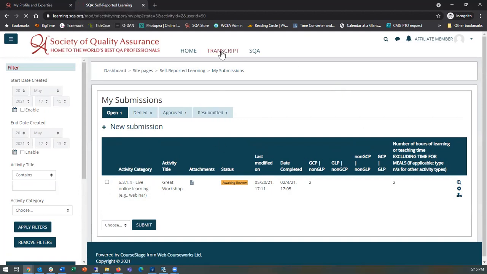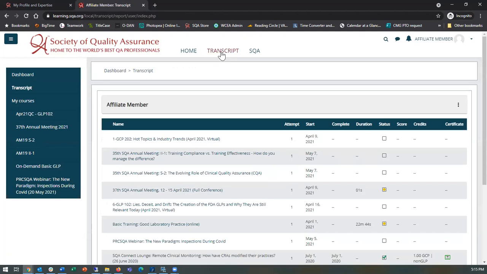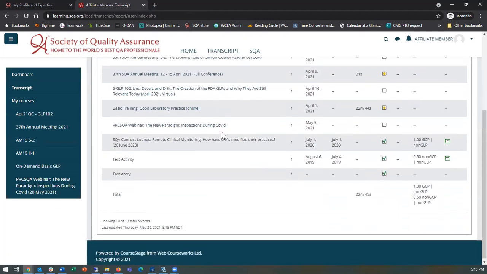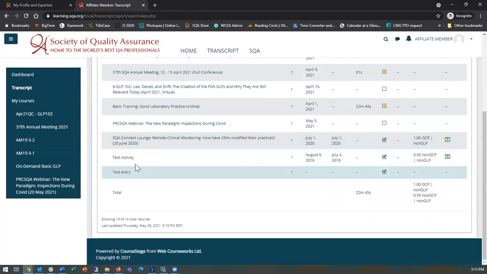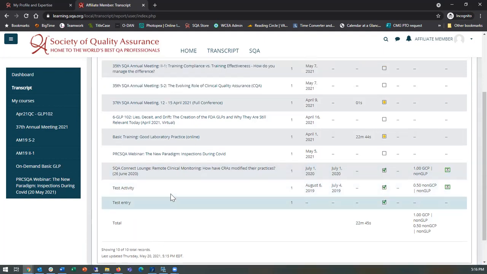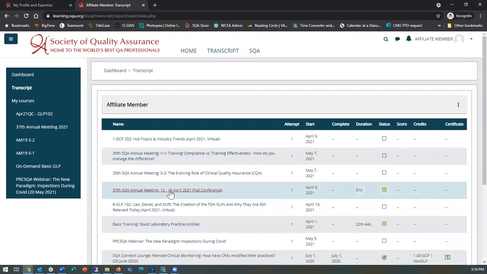You will see in our transcript that we have a number of things that have already been completed and we've gotten credit for, including this test entry, which is the item that we asked for approval for previously. So we've got a few things in here that have already written to our transcript.